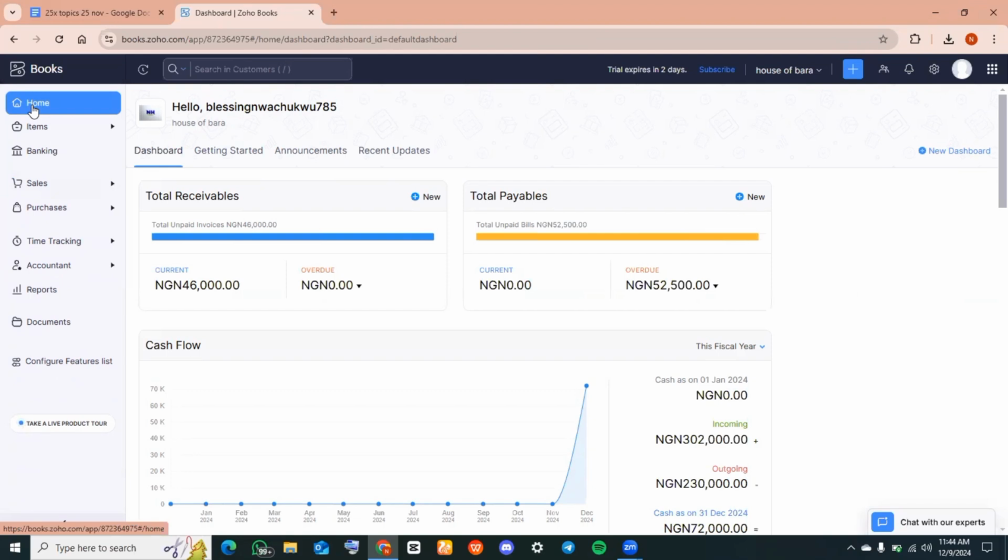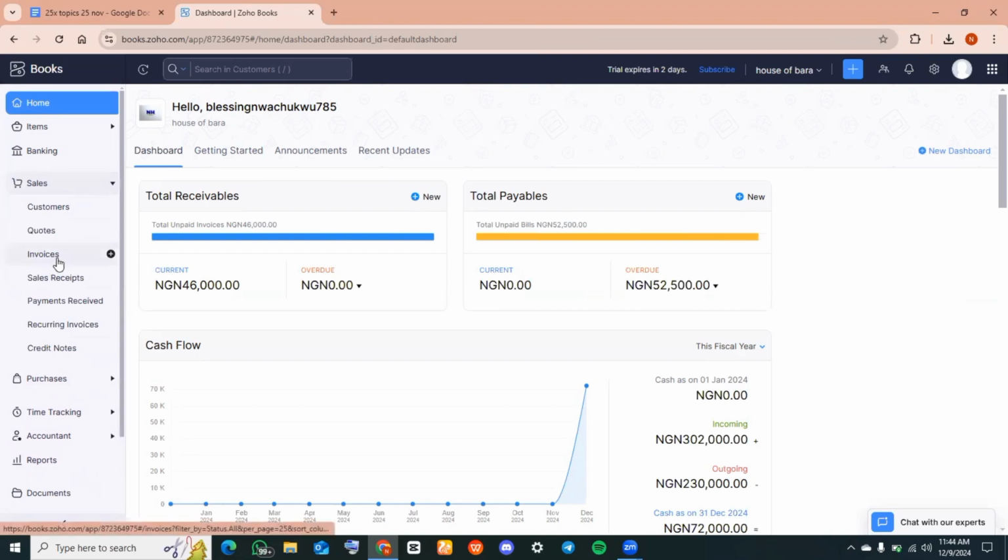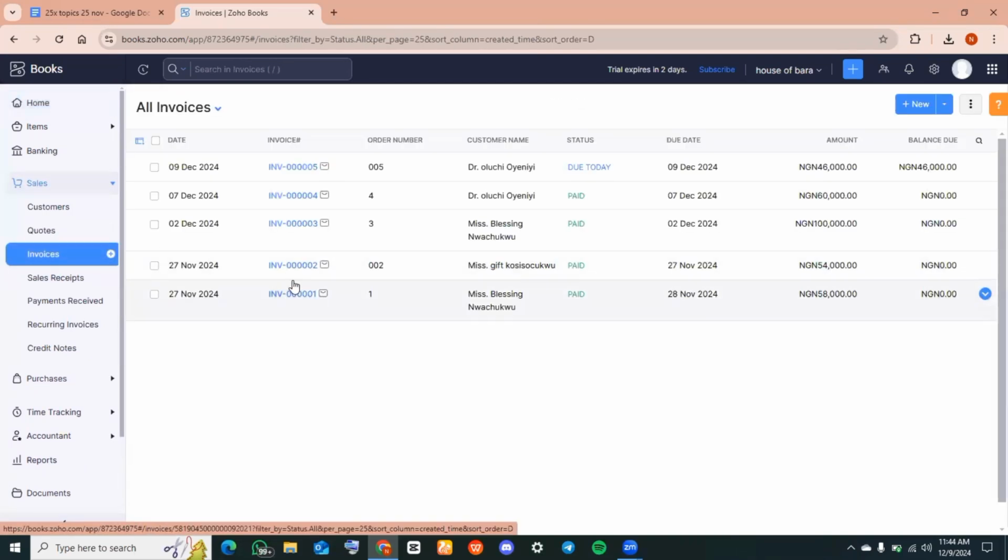Now the first thing you want to do is to make sure you're on your Zoho Books, and if we head over to invoice on sales, you would notice that there's a receipt that is due today. Now we're going to be recording this payment and we'll see how it's going to apply on the invoice.